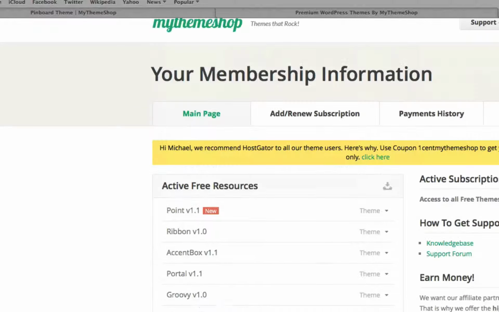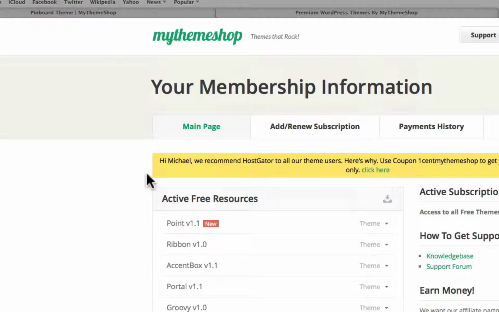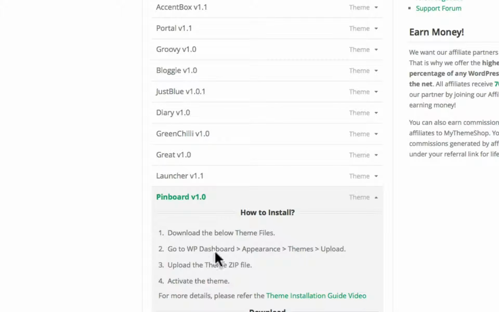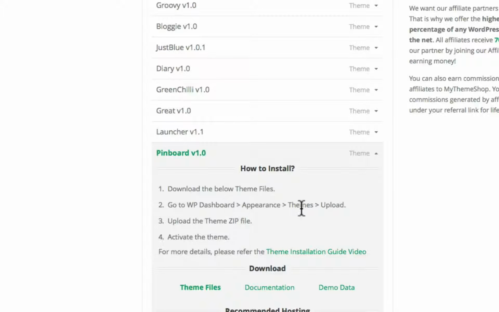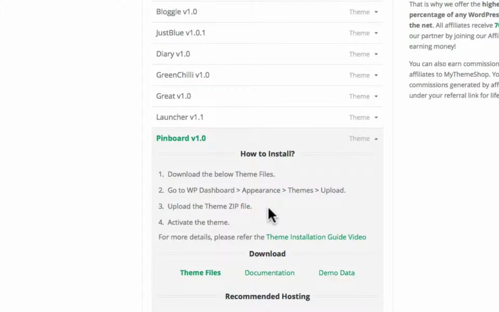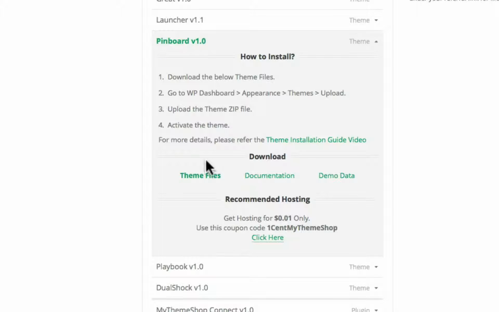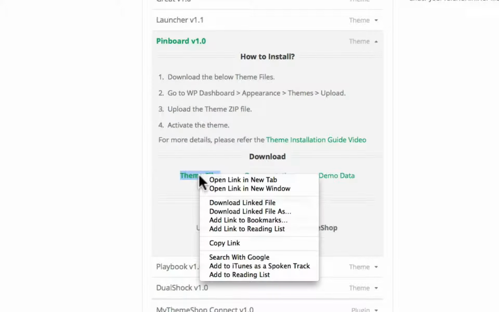So once you log into your site, you're going to come back here, which is the main page. Yes, the main page. And I'm going to choose one of these themes here. So we're going to choose this theme right here. And it's going to tell you how to do it. It says download the files below, and then go to the dashboard and upload the zip file and activate the theme. So it's simple enough, right? So we'll just do that.